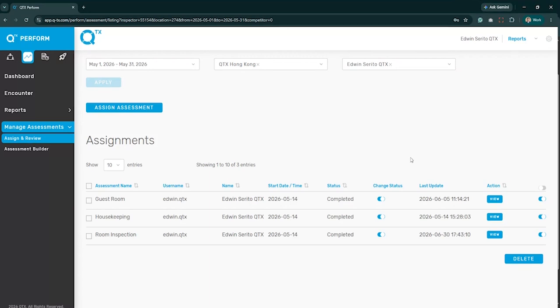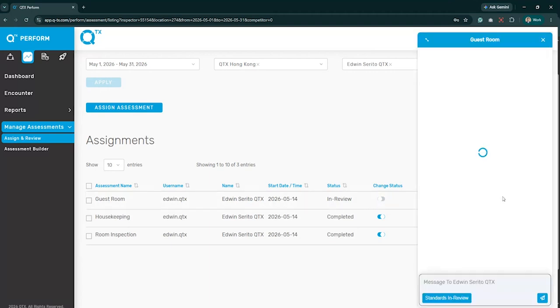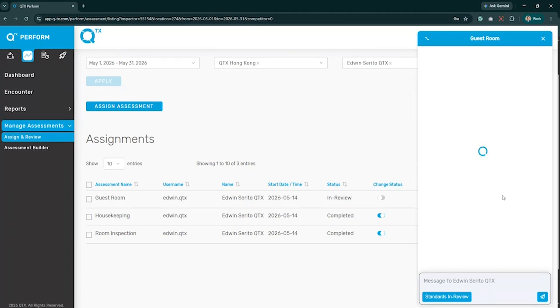You may enable the toggle if you want to notify the inspector that further action is required, such as uploading photos or adding commentary. The reviewer can send a message to the inspector. Simply click the In Review button and type the required message you would like to send. The In Review button is also available next to each standard, allowing users to add comments to the selected standard.